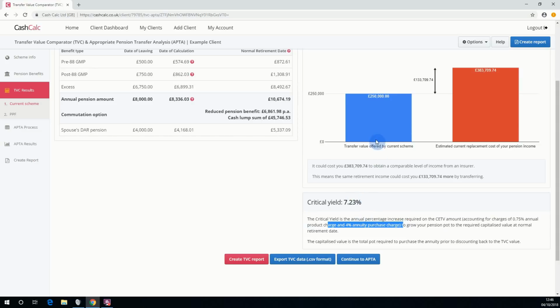And the critical yield is not to grow from the blue box to the orange box. It's actually to grow from the blue box, which is the CETV, to the capitalized amount at normal retirement date. Capitalized value there, look. The capitalized value is the total pot required to purchase the annuity, prior to discounting back to the TVC. 7.23.